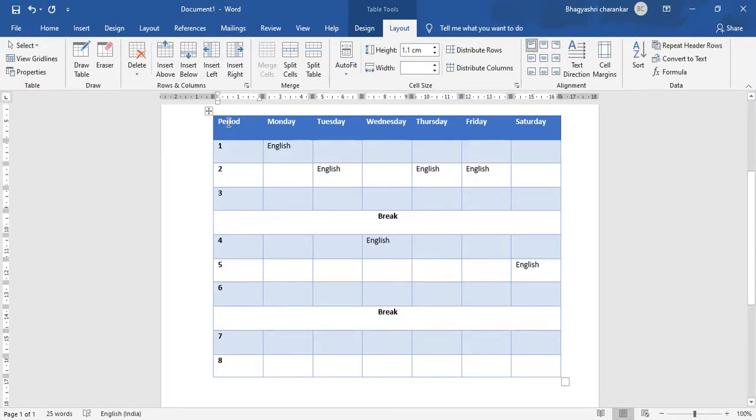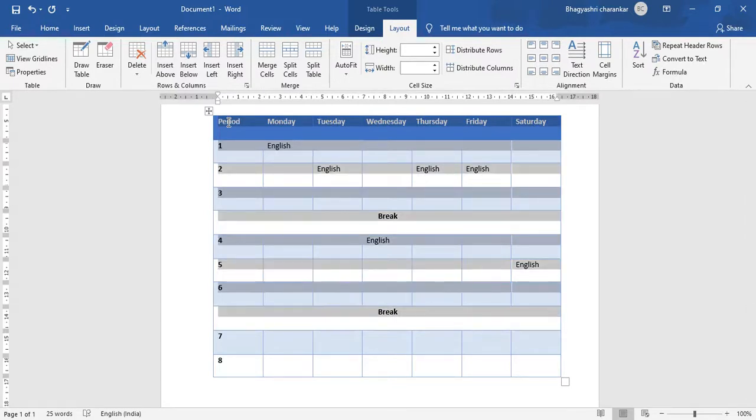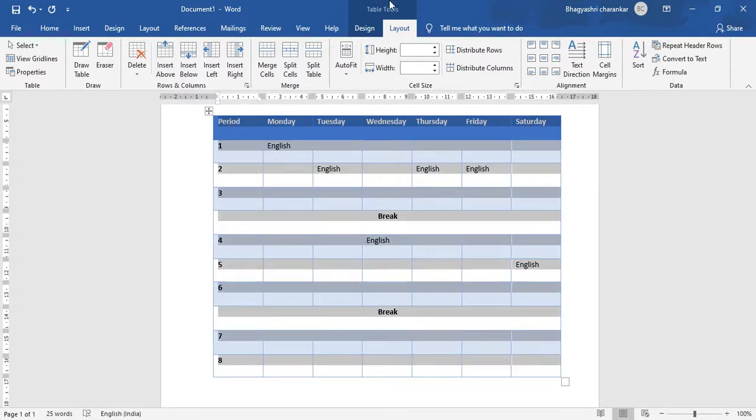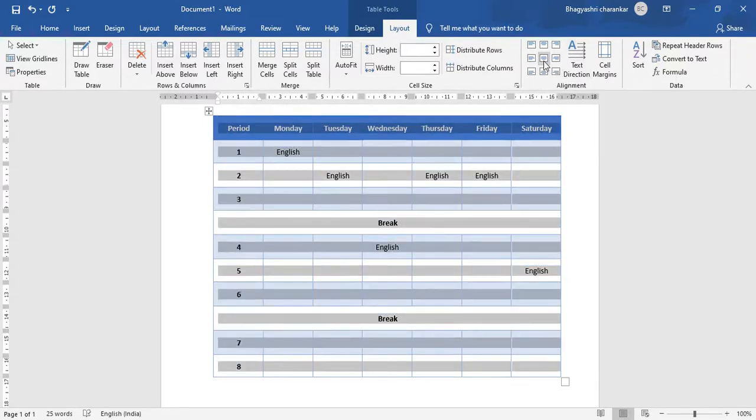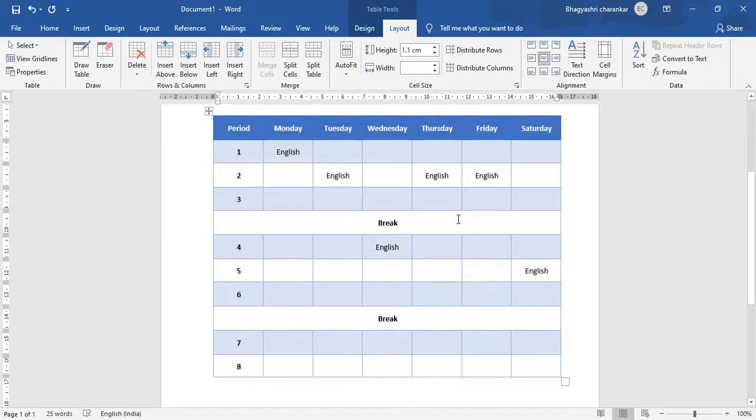Now suppose you want to align whole table text, whole data to the center, exact center. Here in the layout tab, you can find the text directions. In this, you can choose for the center option. Okay.